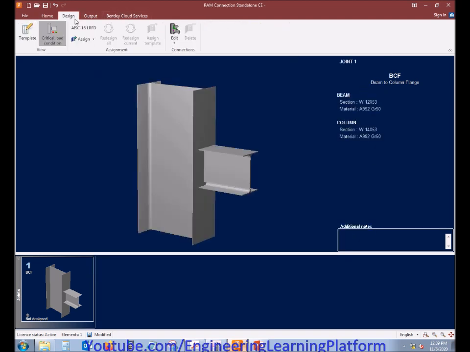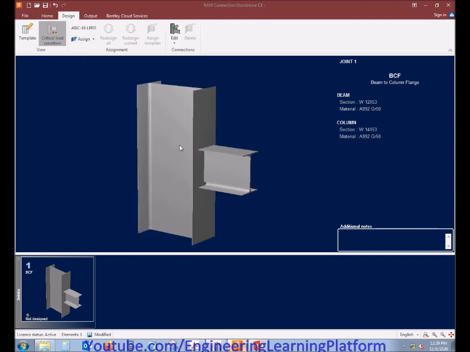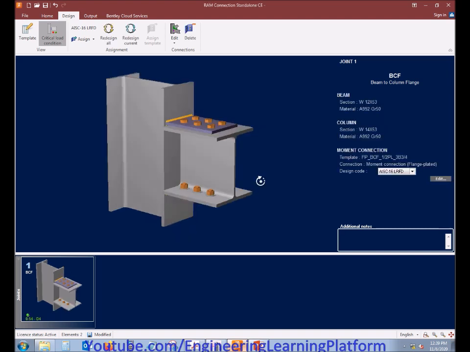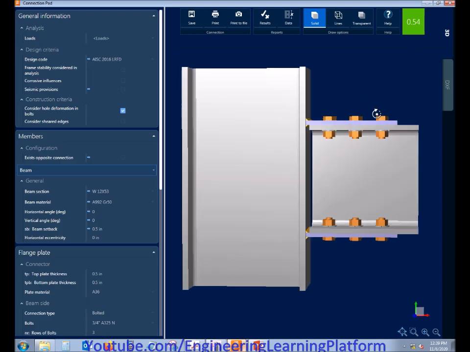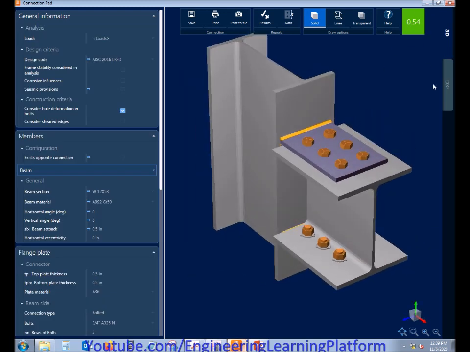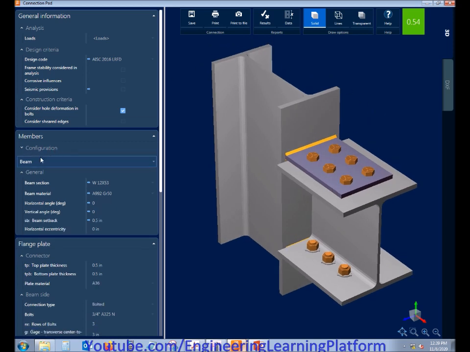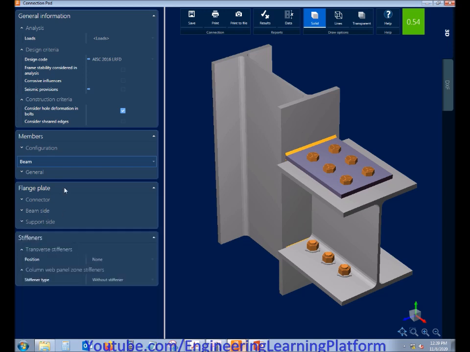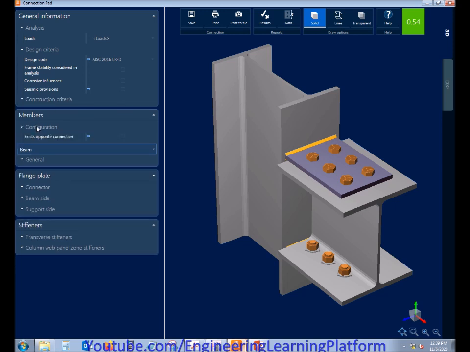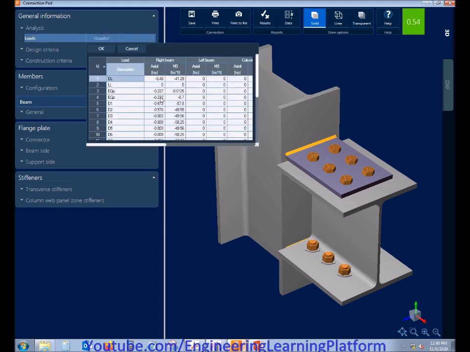Now assign the connection type, FP bolted connection, that is flange plate. The green color shows that the stress ratio is already within the limits, less than 1. And the green color shows that the connection is following the code recommendations and requirements. Let's start with showing the loads considered for the design. The loads considered for design are shown.